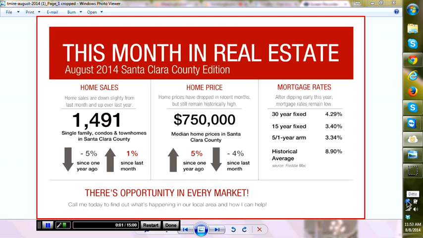Hi, this is Mike Devlin with Keller Williams Realty, and this is This Month in Real Estate, August 2014, Santa Clara County edition. For July of 2014, the number of home sales of single-family homes, condos, and townhomes in Santa Clara County was 1,491. That represents a slight drop of 5% since last year, but an increase of about 1% slightly over last month, over June of 2014.